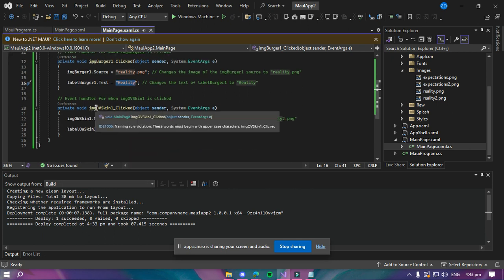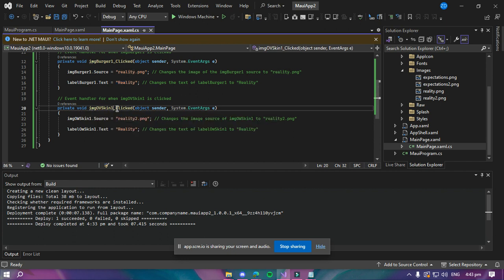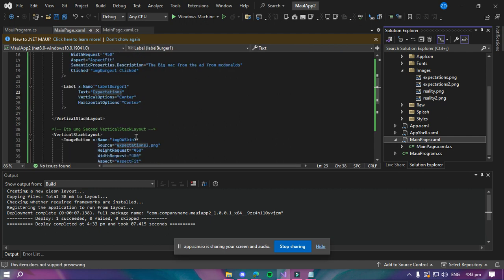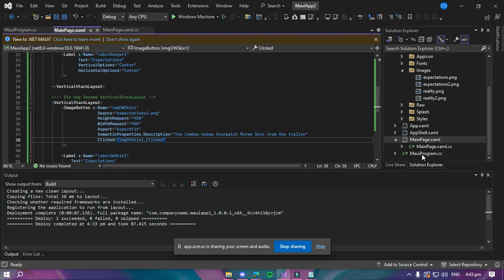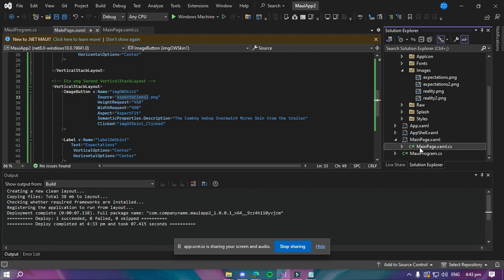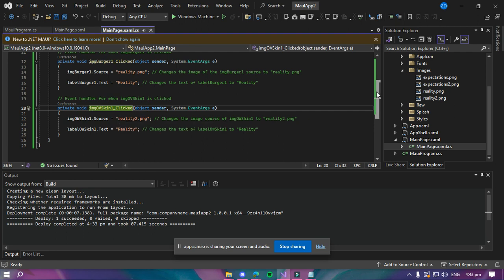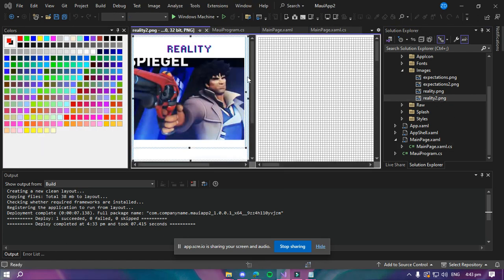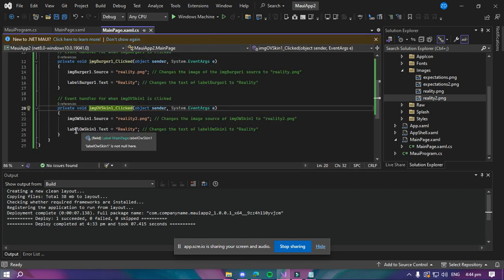And then the same with the img OW skin one underscore click object sender is the method for that. Once the image button is clicked, the image source of that image, like expectations 2, will be changed into reality2.png, which is over here reality2.png. And once it was clicked it also changes the text at the same time to reality.